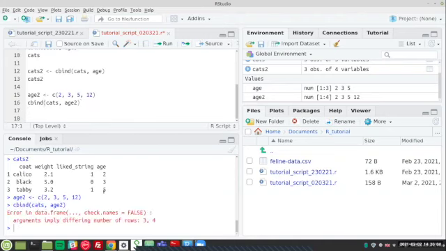So let's have a look at the error. It says there's an error in data.frame, and then arguments imply differing number of rows, 3 and 4. So the first argument we gave cbind, which is cats, has 3 rows, and the second one has 4 rows. So what it's telling us here is that you can't combine the first object with the second because the second object has more rows than the first object.